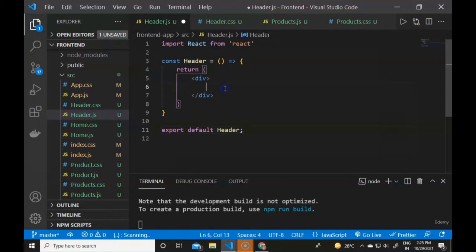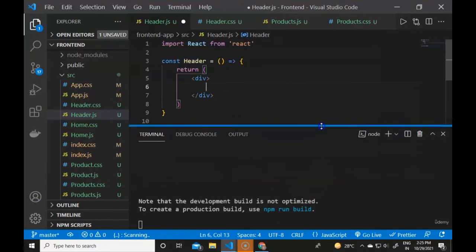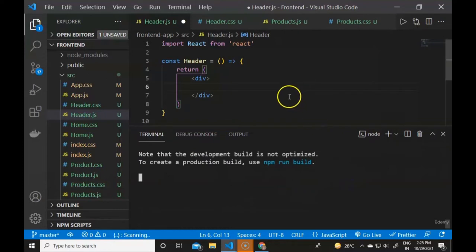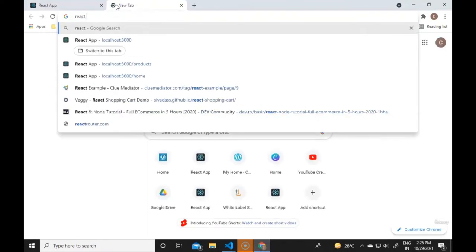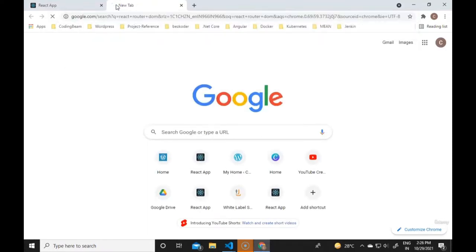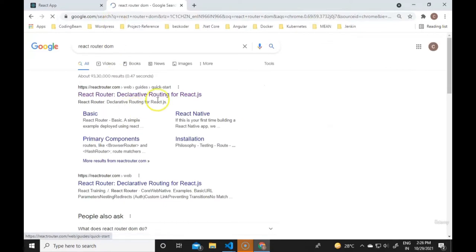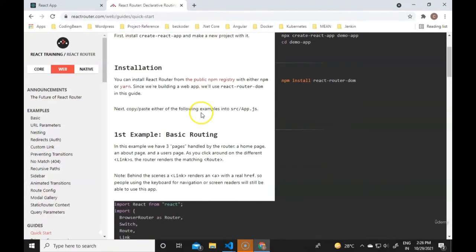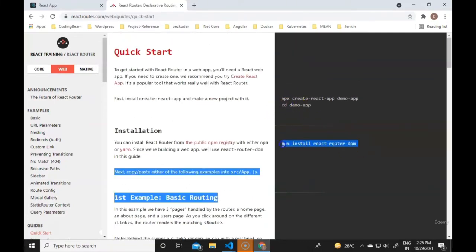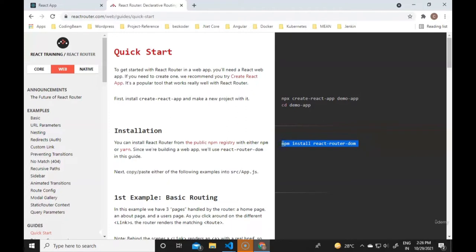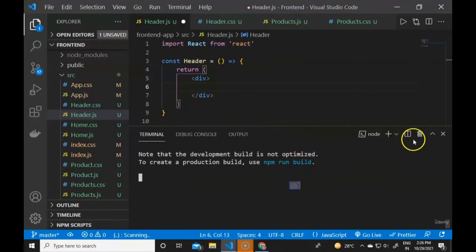Now we will import the header in the app component. We will install some packages here, the router package from React, which is react-router-dom. If you go to Google and type React Router DOM, you will see the very first link is the React Router. See that link, and there are some steps about it. You can directly copy the npm install command from there, and I will paste it here in the command window.